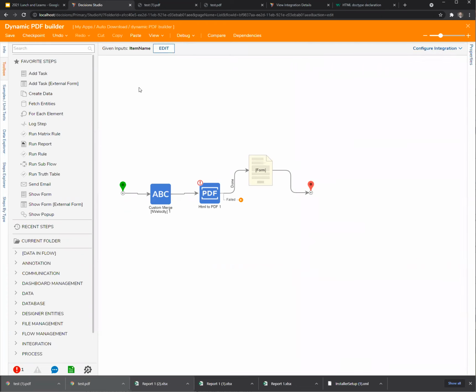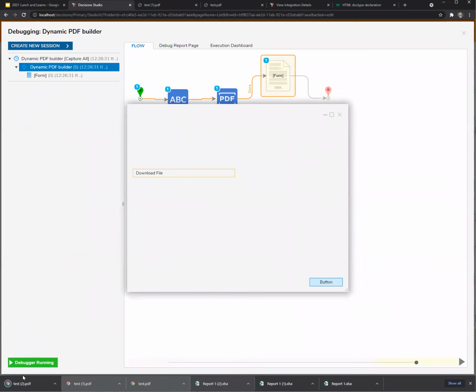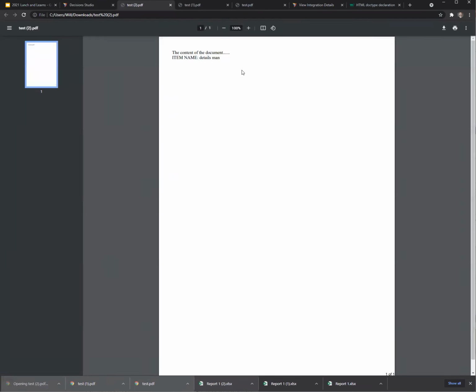It's getting, because I'm not passing item any name to value anything. Yeah. There you go. Item name details, man. So I can run this, download the file, and there it is, item name details, man.